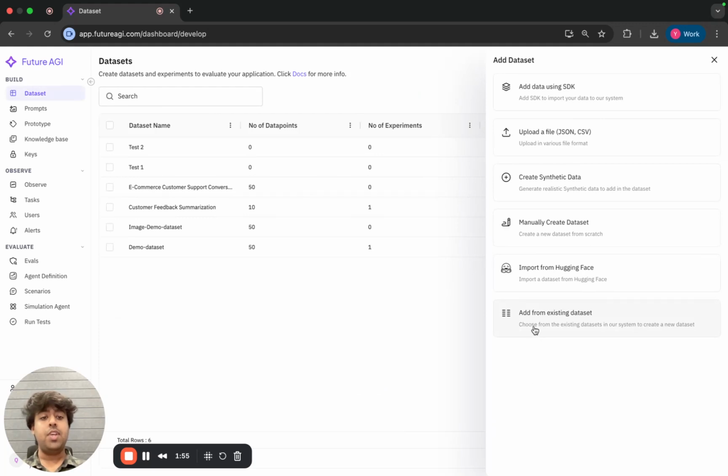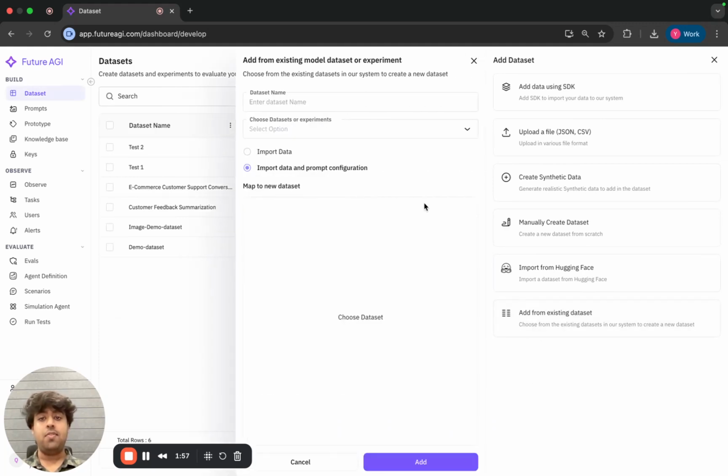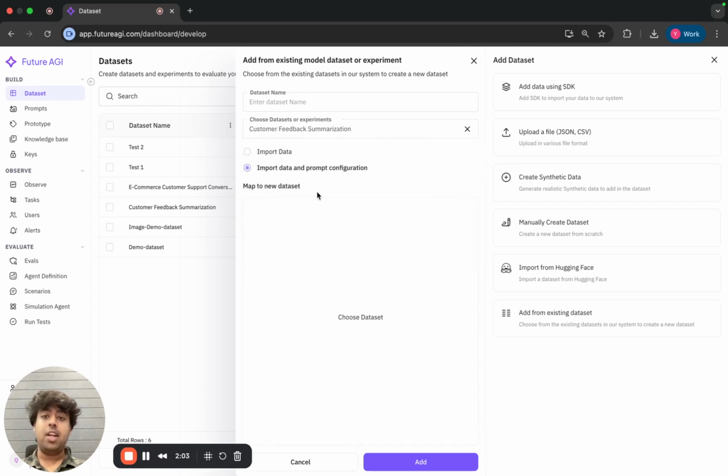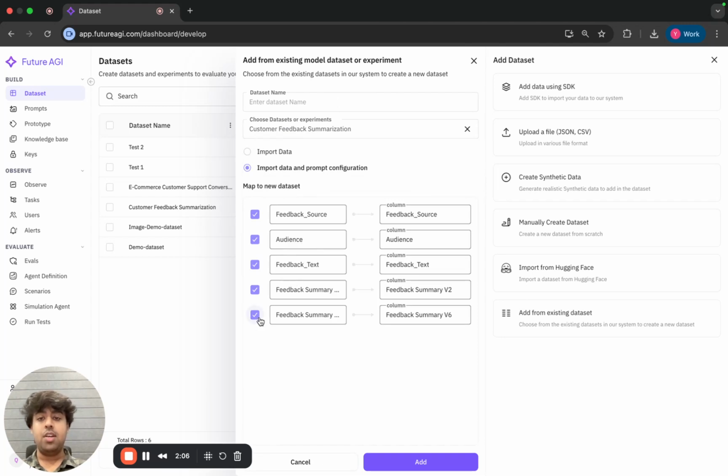Right. So last is we can add data from existing datasets as well. So basically, we come here, we put in the name, we select the dataset we want to extract data from and import into a new dataset. Then we can just simply tick off any column we don't want in this new dataset and click on add. That will create a dataset with these three columns.